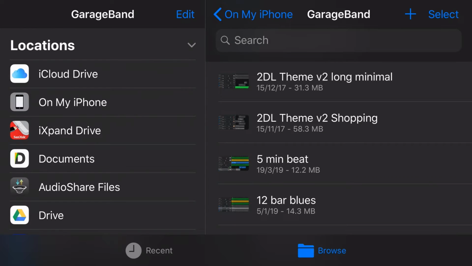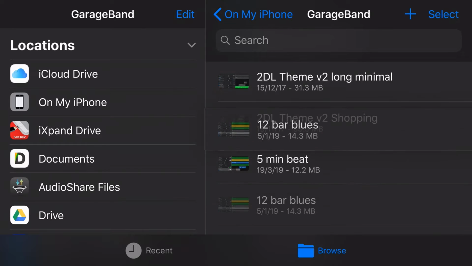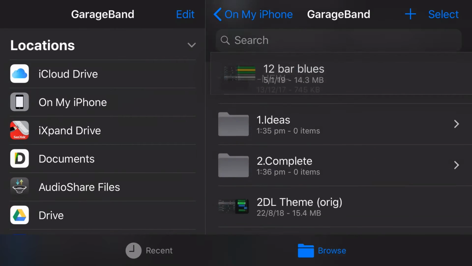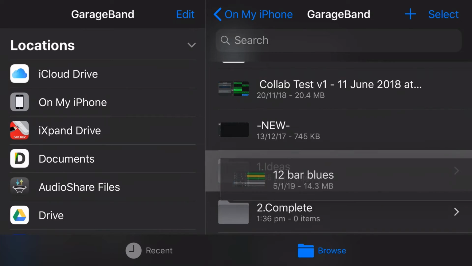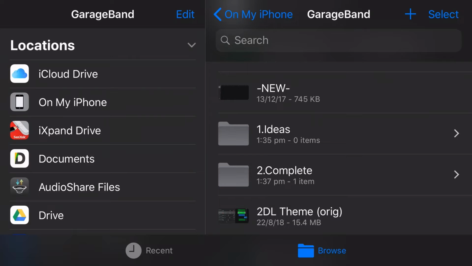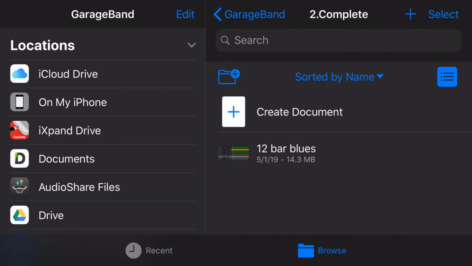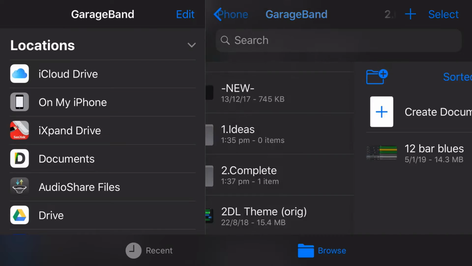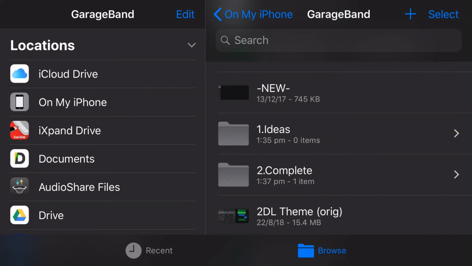So here we have the 12 bar blues, and I happen to know this is a project I have completed. So what I'm going to do is I'm going to tap and hold on this, and then I'm going to drag this. And if I drag it all the way up to the top here, I'm going to be able to pop it into one of these folders. So I'm just going to release it here on complete, and that's going to move it. You can see there that complete now has 1 item. And if I jump into complete, there's my 12 bar blues. I just tap up the top here, back to GarageBand, and back I go again.